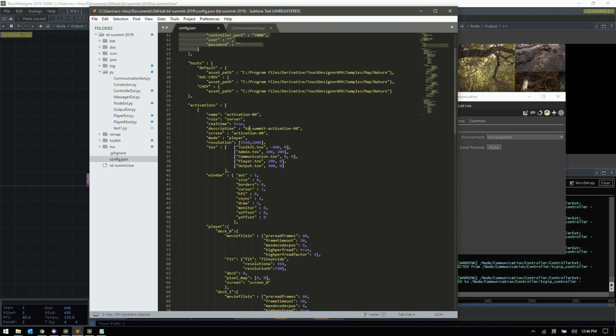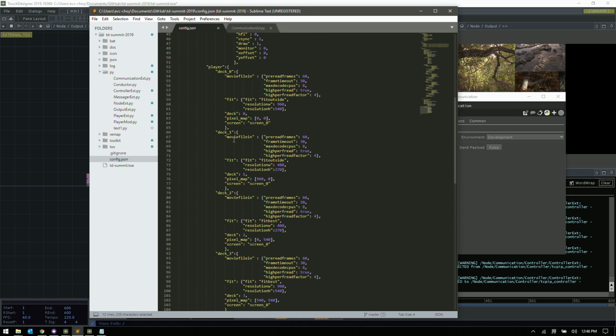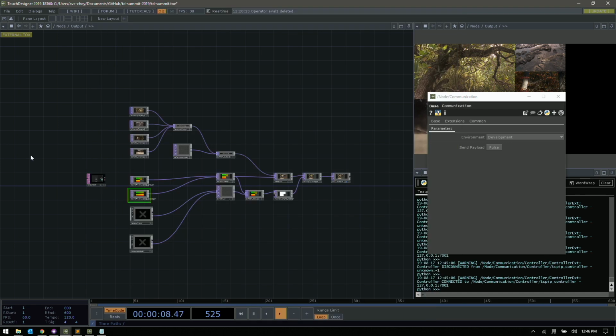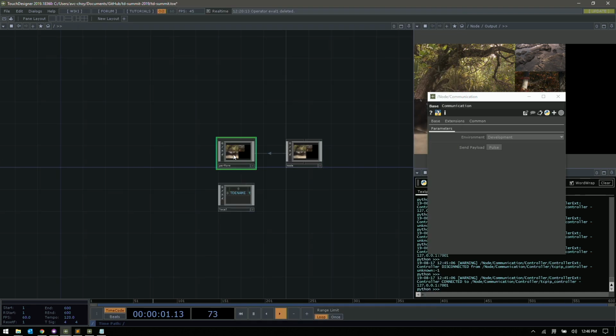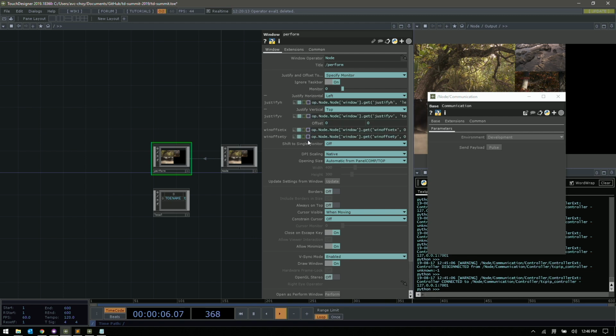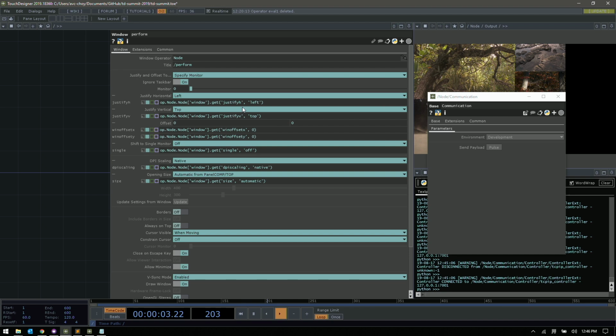So what happens here is that in the config file, we've got this little window config here. So every single activation has a window dictionary that loads up, and then on our top level perform window, we're just grabbing all these values. So basically what we're doing here is looking at the node, pulling the window, pulling the value, and then setting a default value if it doesn't exist. So this window can be completely configured via a config file.